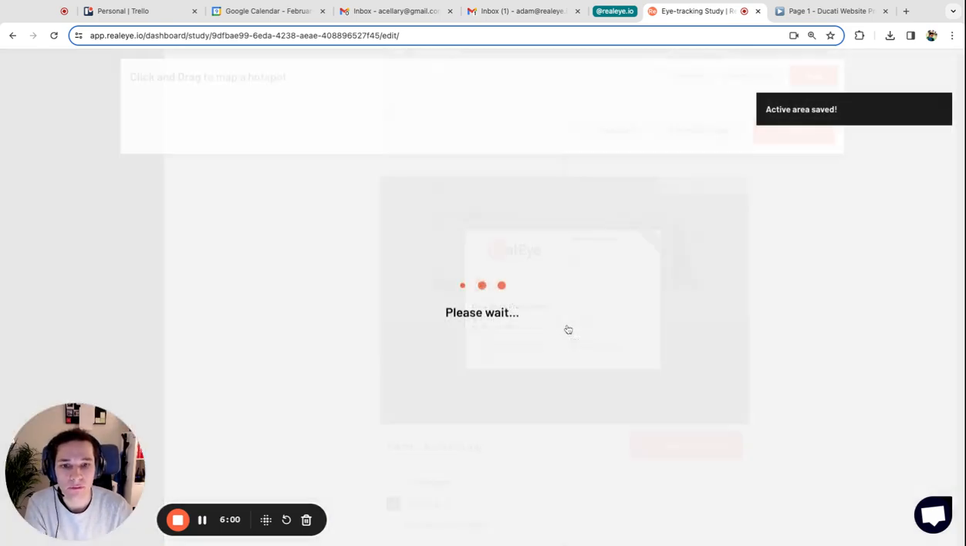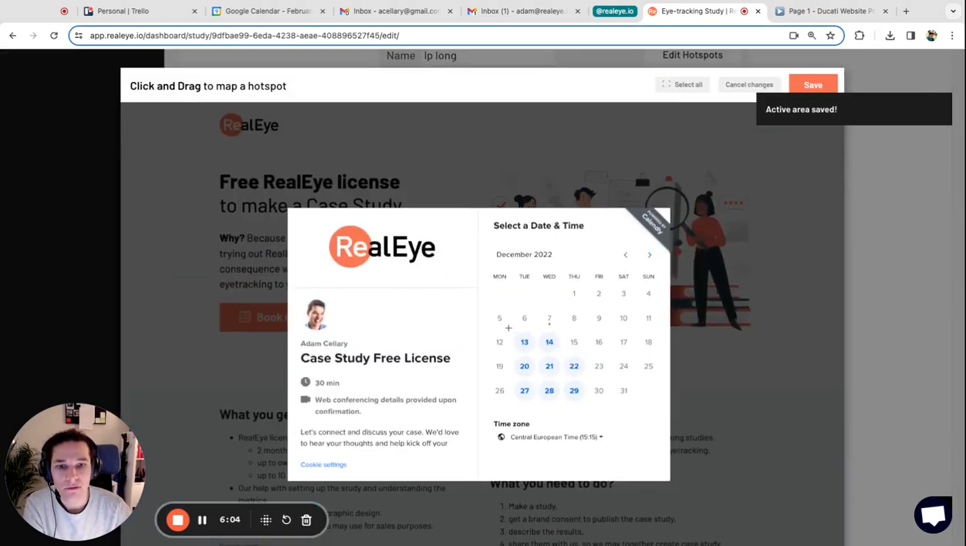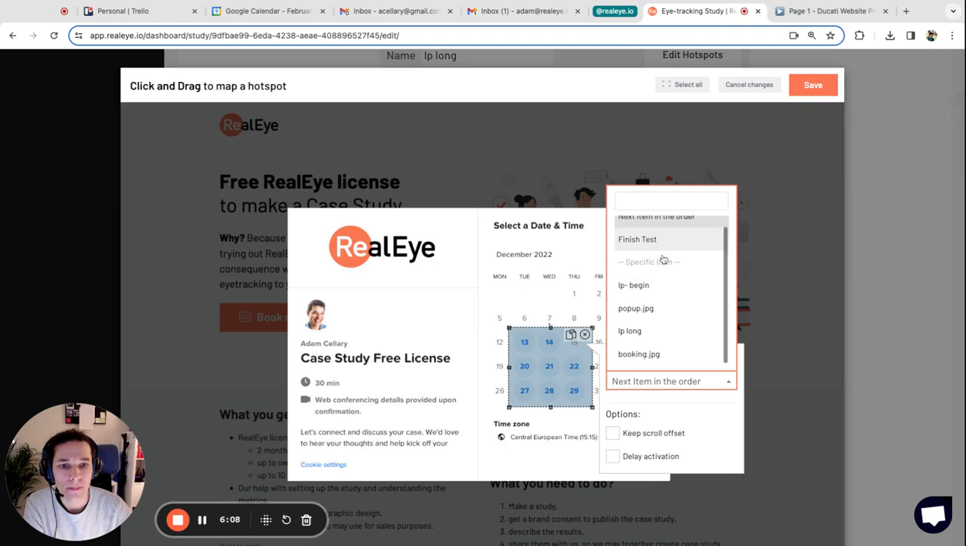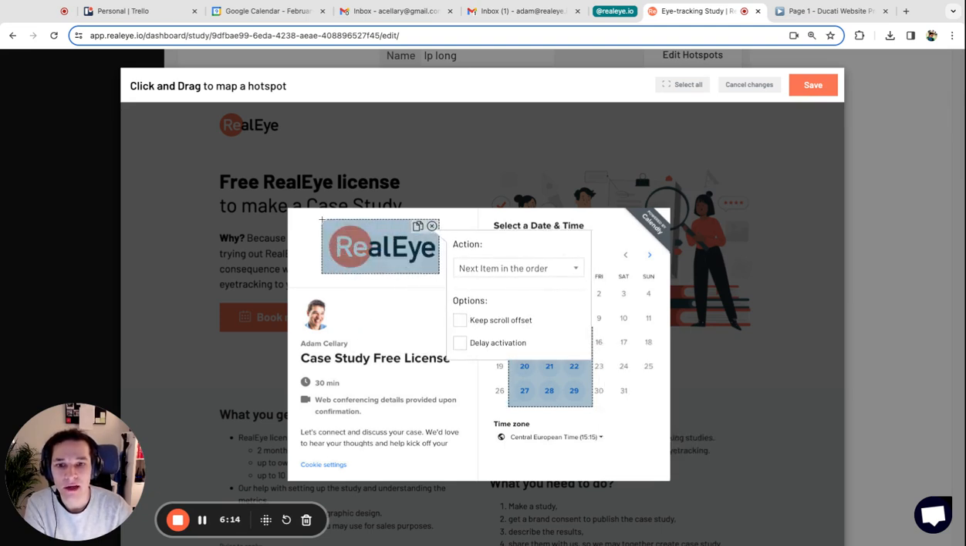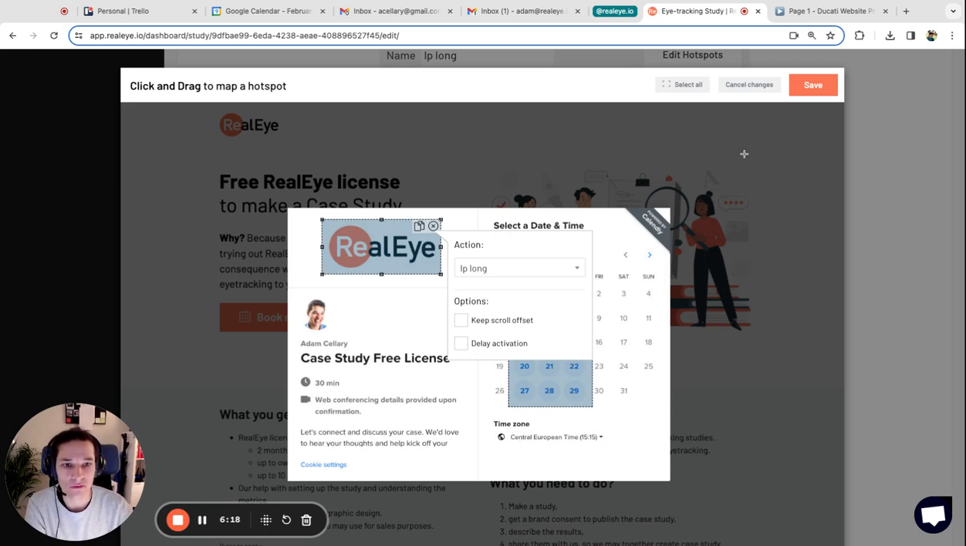And on the fourth page, which is a pop-up with the calendar, I'll just have two spots. The first one is going to be the finish test action. So basically, whenever someone clicks these dates, the test is done, and the logo type will redirect my panelists back to the landing page if they want to go back to the original.